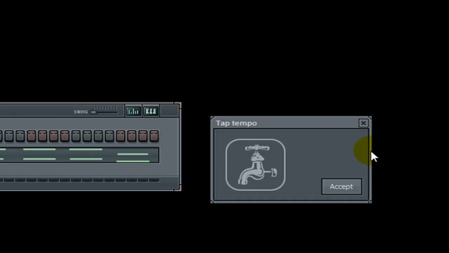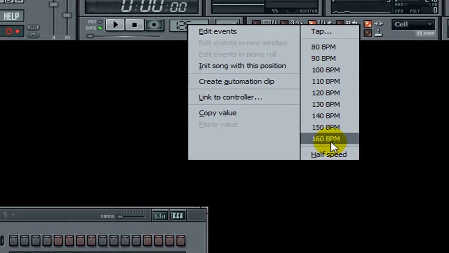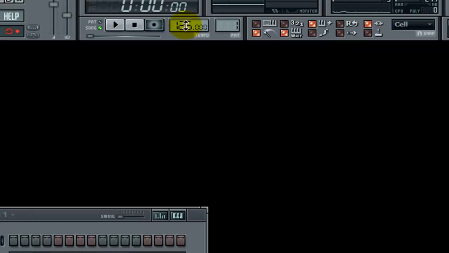So let's just, for example, say that's 126 or whatever it may be. You do that, and then you have some presets right here: 160, 150, and then half speed. Let's say I have it at 140. It'll play slower than 140. It'll play half of 140. And then this is 140 right here.